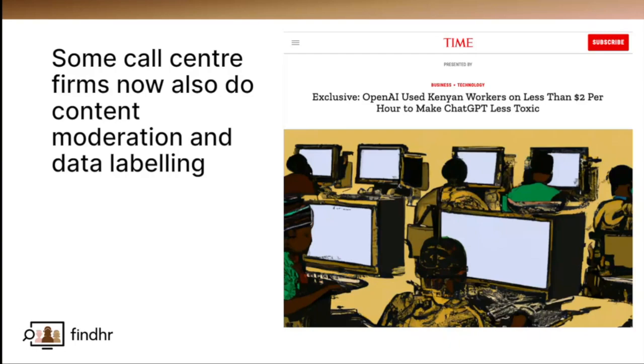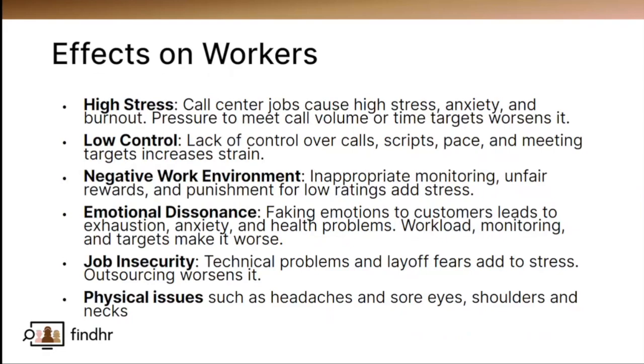subsidiary companies. So the responsibility is deflected, like OpenAI has a subsidiary, they have a subsidiary, and then in the end, nobody knows who the people are actually working for and what the conditions are, and nobody takes responsibility for that. And the effects on workers can be high stress, anxiety, burnout. What I said before, if your whole day is filled with high efficiency tasks, that can be very tiring.